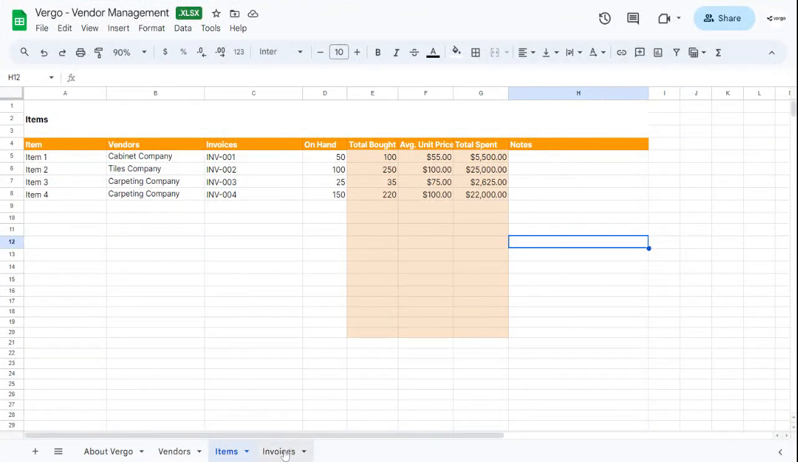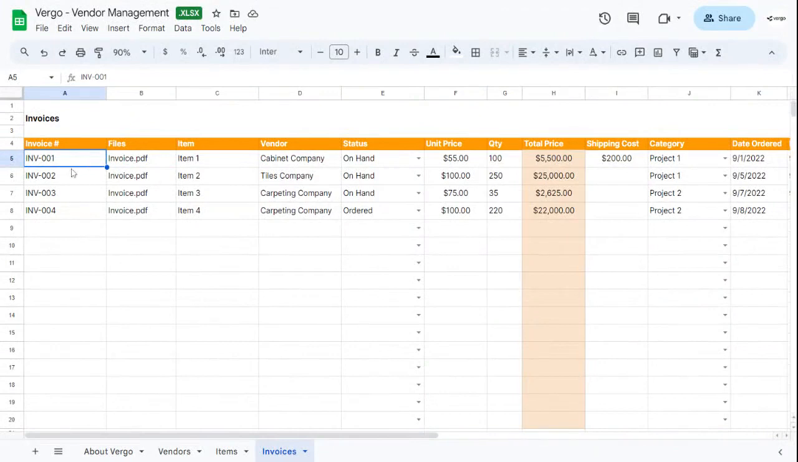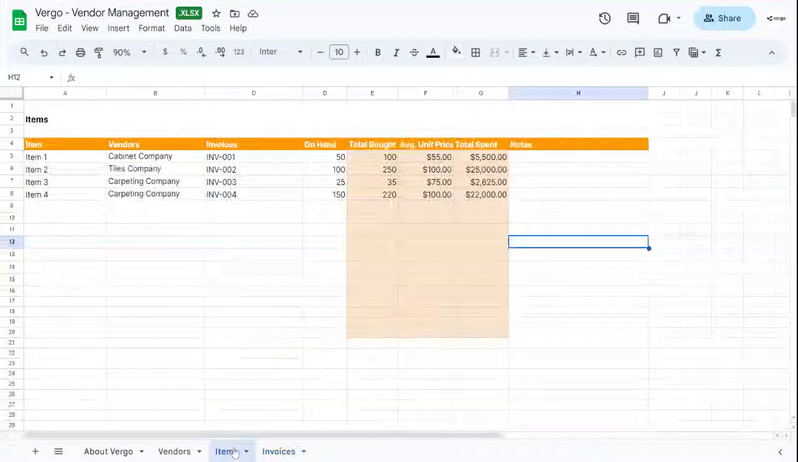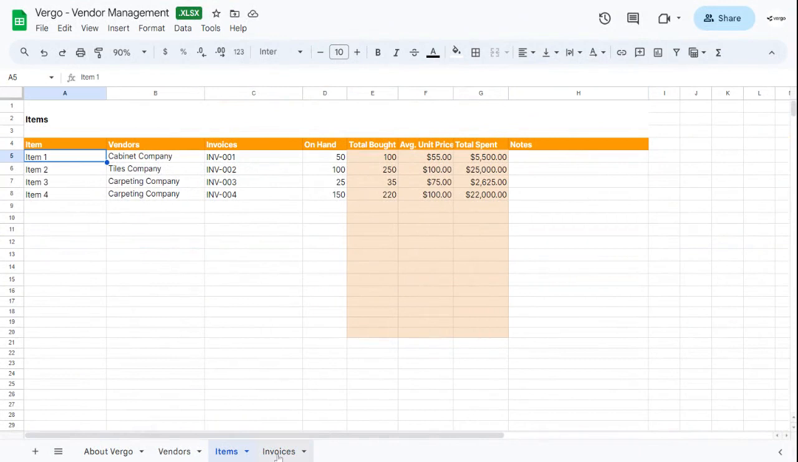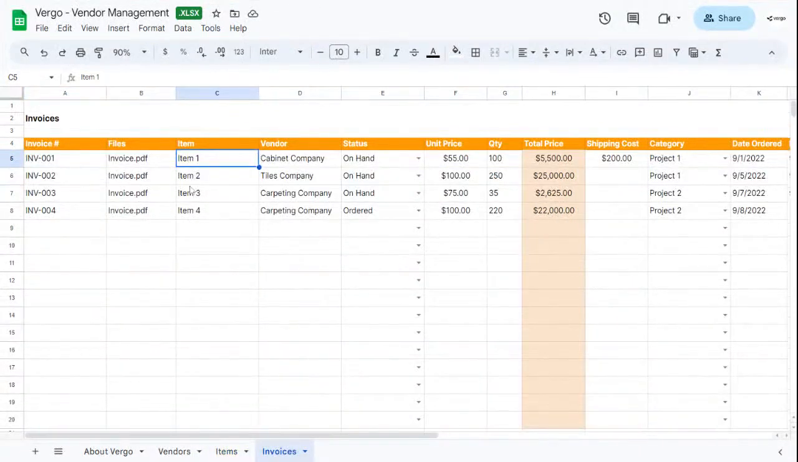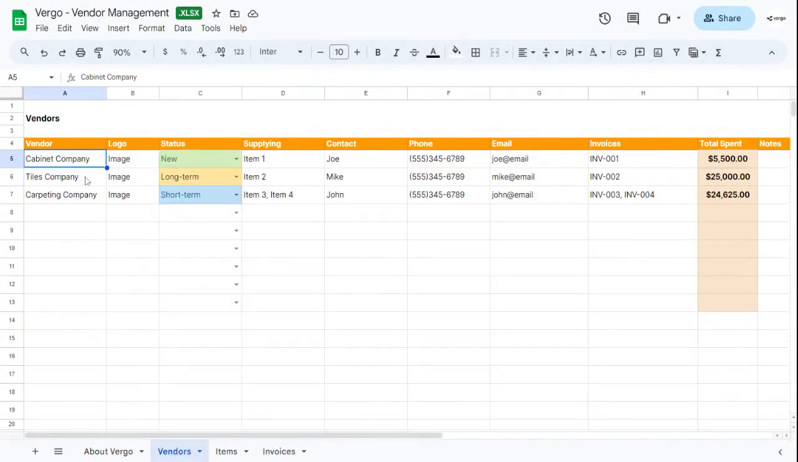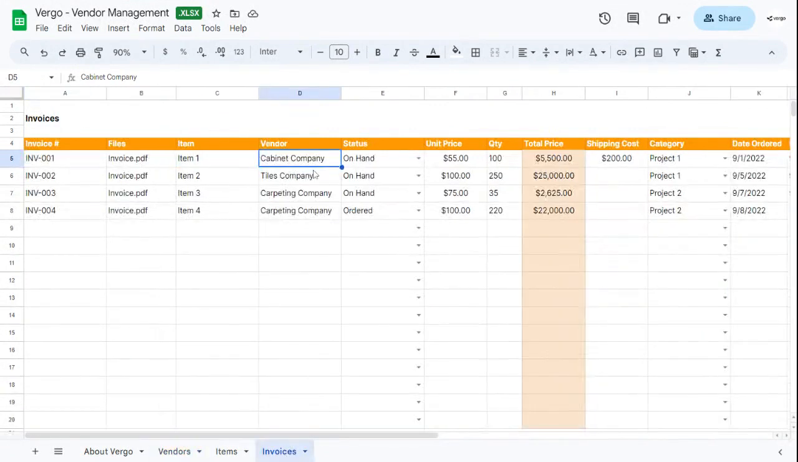So let's move on to the invoices now. Under invoices, again, you can leave this number as it is, or you can change it to your liking. You can add a profile here for the PDF, any files that you have. Then next, you can add the item number or item name here based on what you've added here. So in this case, we have item one, and it's going to say item one. Then the vendor, which needs to be the same as the vendor here. So cabinet company, cabinet company. Then here you would put the status of this invoice or the item itself, if it's on hand, if it's been ordered, or if it's been delayed.